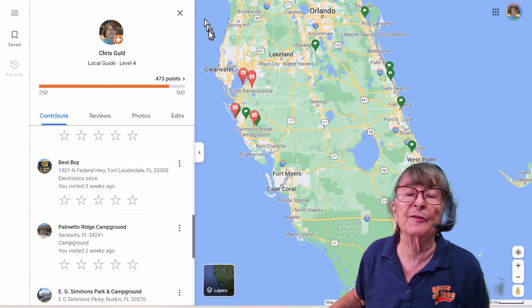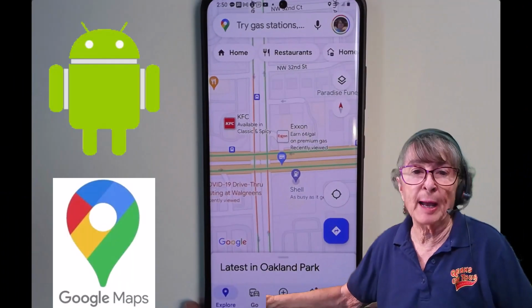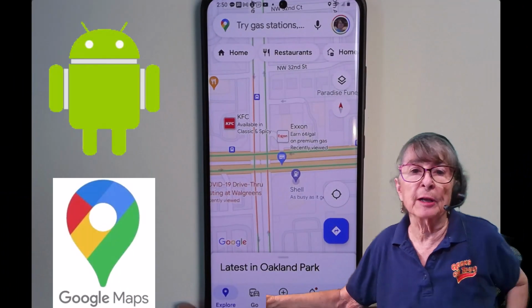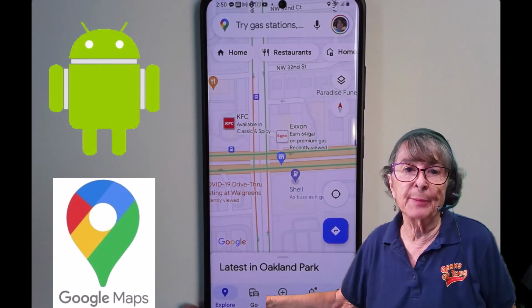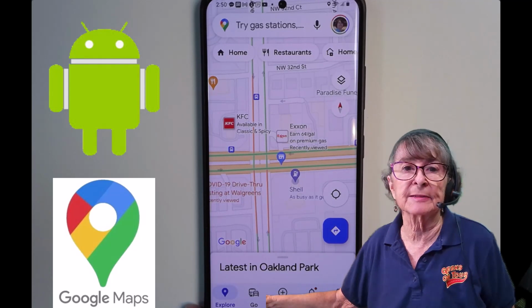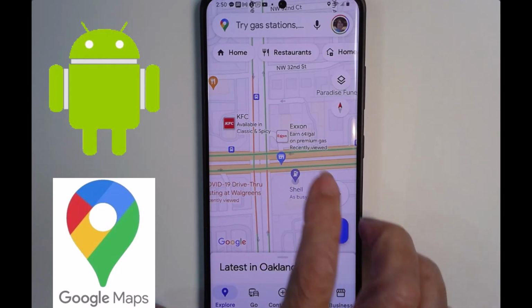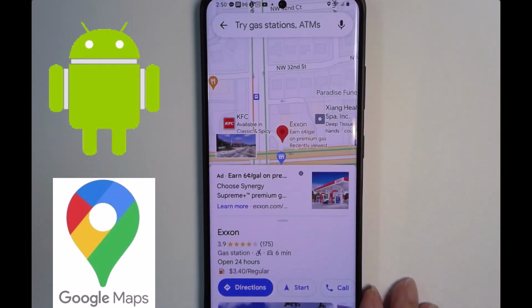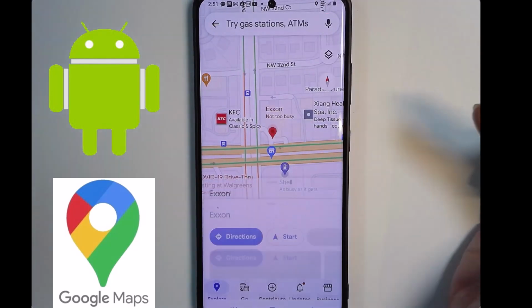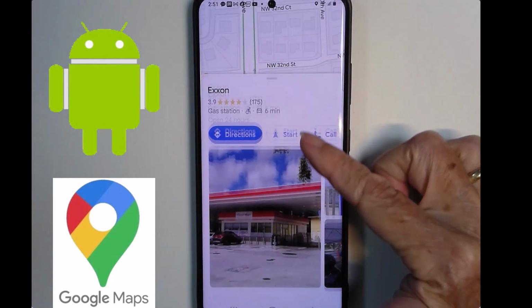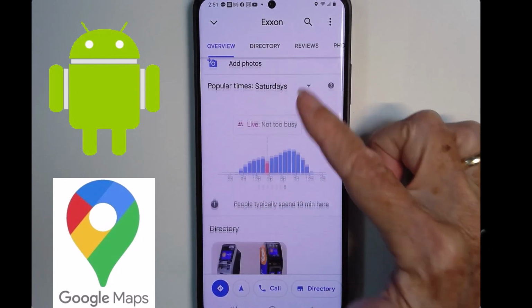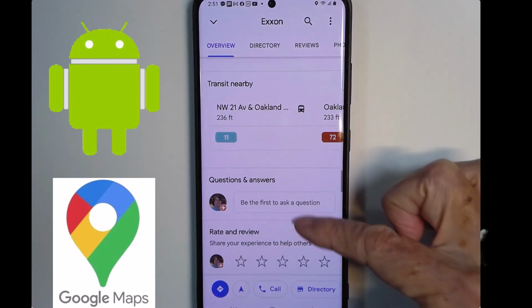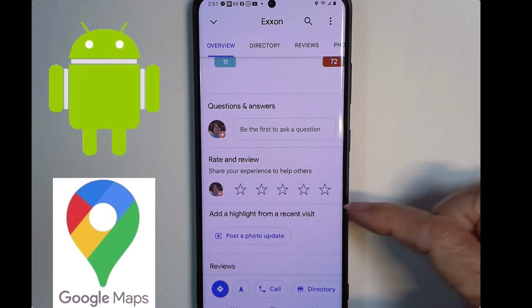Now on to the phones. This is the Google Maps app on an Android phone. I'll show you iPhone in a minute, and it's the same idea as the computer, just some buttons might be in slightly different places. So let's say I want to write a review for this Exxon gas station. You tap on Exxon, and then as you keep scrolling down, you will eventually get to a place where you're prompted to rate and review.